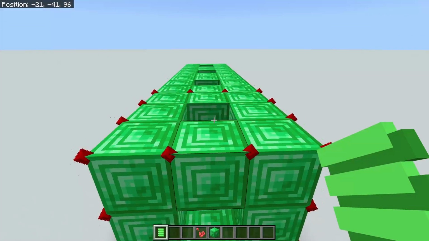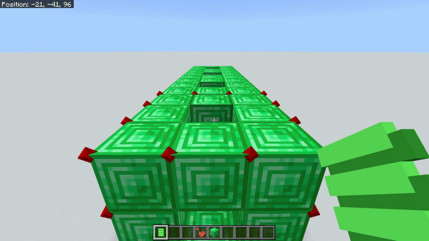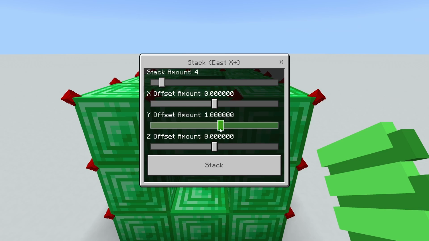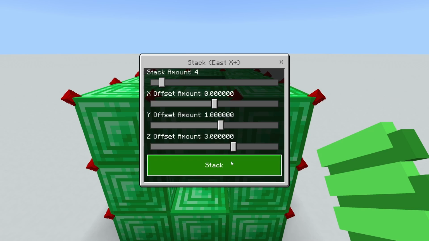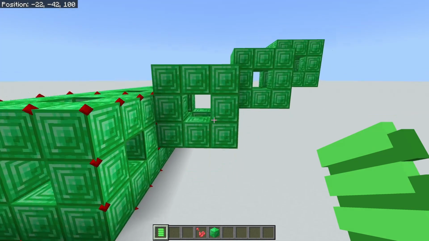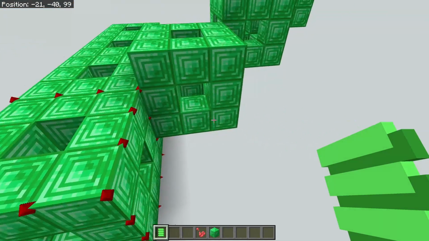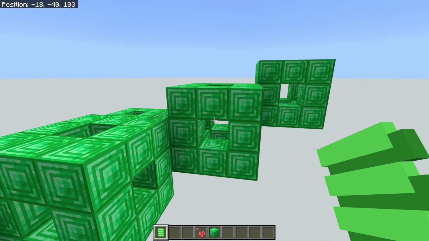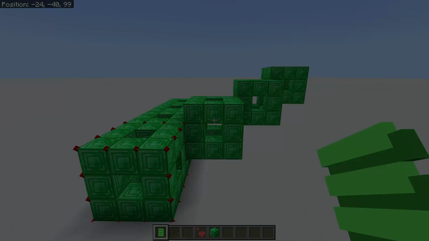Let's say you wanted to add an offset to it. So if you wanted to add an offset, let's say we want to go up and diagonally. So let's do 4, and let's say we're going to go up by 1 every time, and then we're going to go positive z by 3. Then if we stack, you can see you're still stacking, and you're getting the offset of 3 and up by 1 every time. 3, 1, 3, 1. So that's how the stack works.